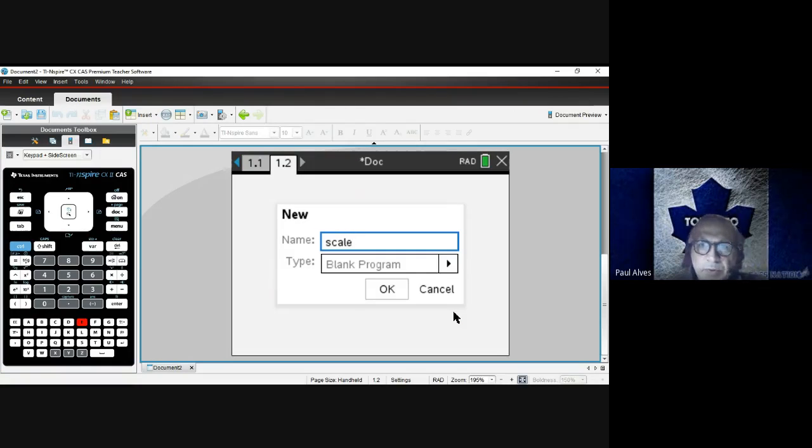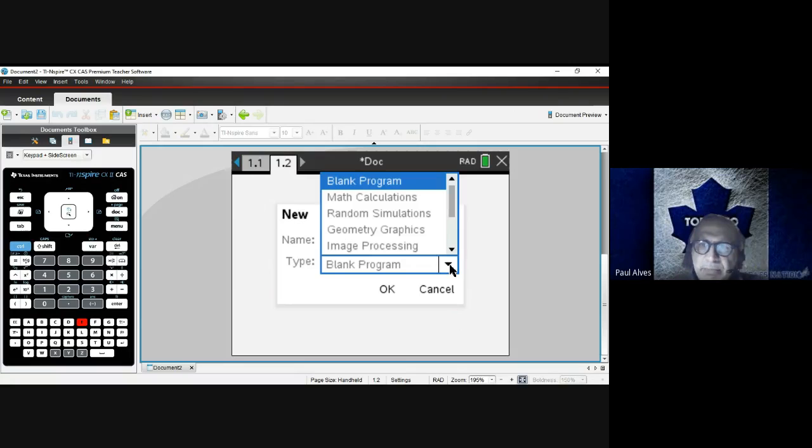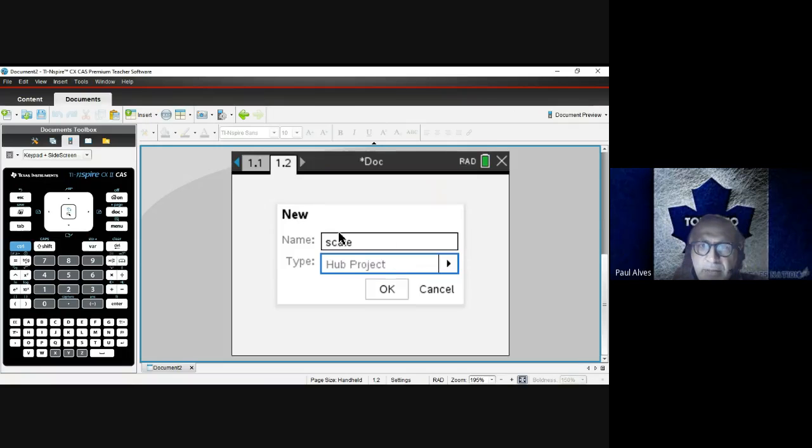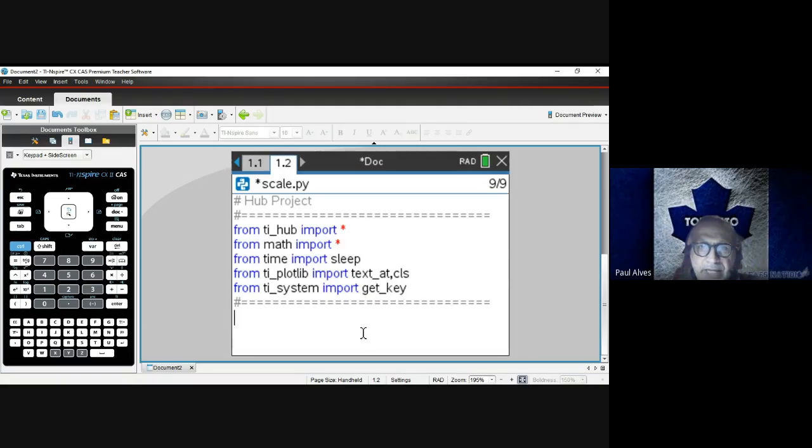Okay. Now, before we move on, we know that we're going to be interacting with the hub, so let's pull in that module now, so we don't have to remember once we get the program open. I'm going to select Hub Project, and that's going to pull in all the modules we need to run our program. I'll hit OK. And there we go, you can see the hub was imported. It also pulled in the math modules, the plot libraries, and a whole bunch of stuff.